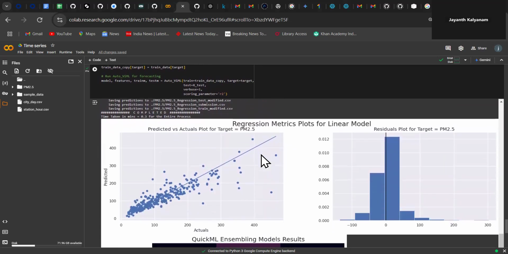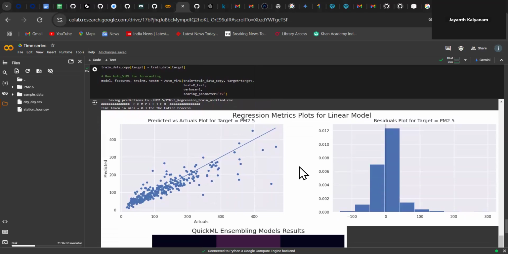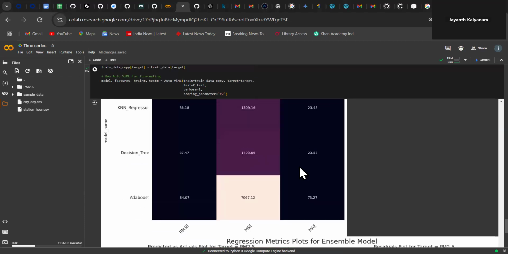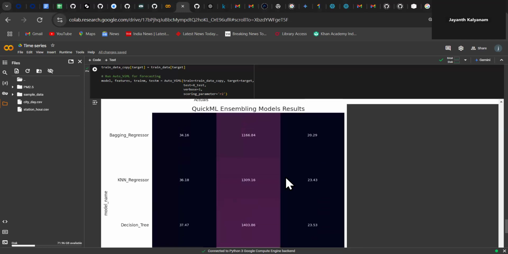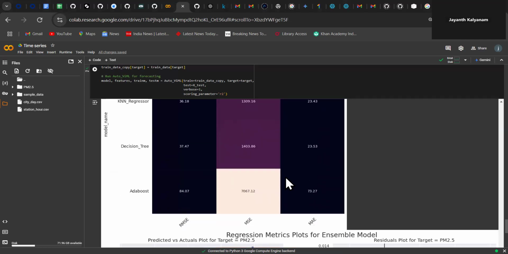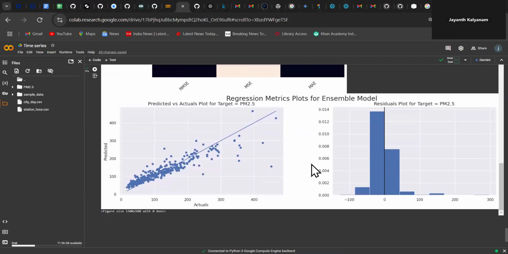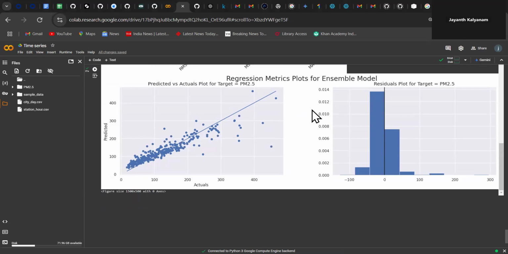Now we can see the plots of actual versus predicted, and also the residual plot as well. And we can see the metrics of different models and ensembling models, the error scores, root mean square error, and mean absolute error. And the same plots for the ensemble model as well, actual versus predicted, and also the residual plots. So this is my demonstration of time series analysis. Thank you.